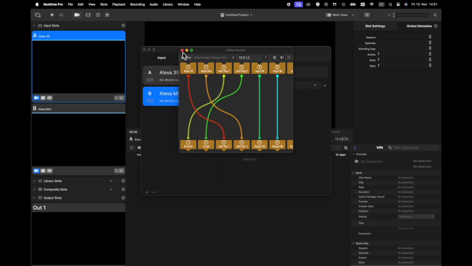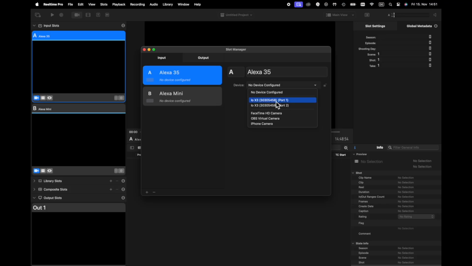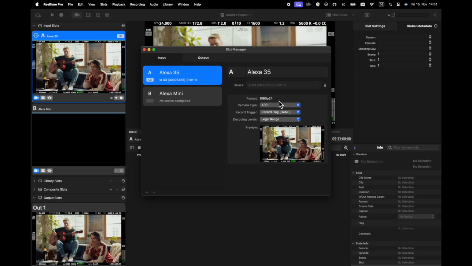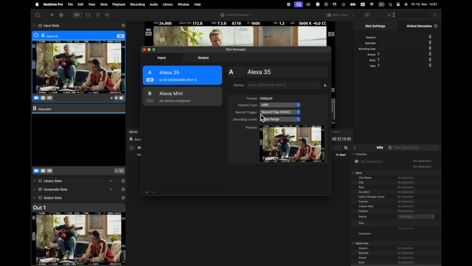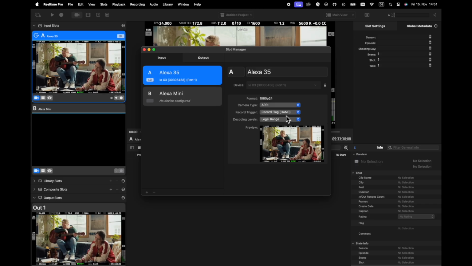Now that we know the routing of our input ports, it's pretty easy to associate them correctly with our input slots. We select slot A and choose the first input port under Device. The video format is set automatically based on the incoming signal. AJA and Deltacast devices support detecting the record flag embedded in the horizontal ANC metadata of the camera's live SDI signal. If you want to use the auto-record functionality of Reeltime Pro, selecting Record Flag is the best option.